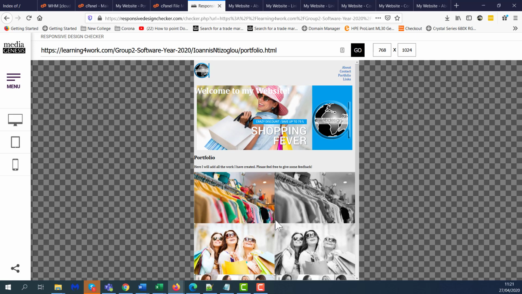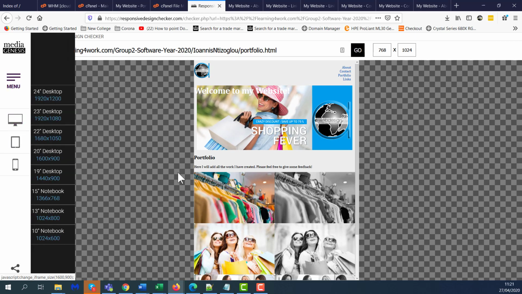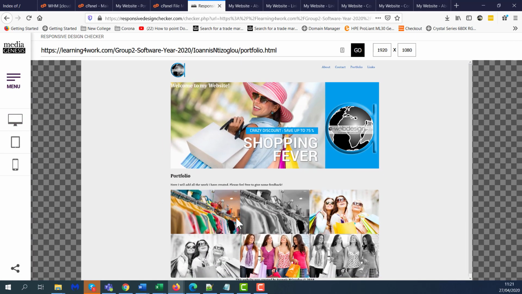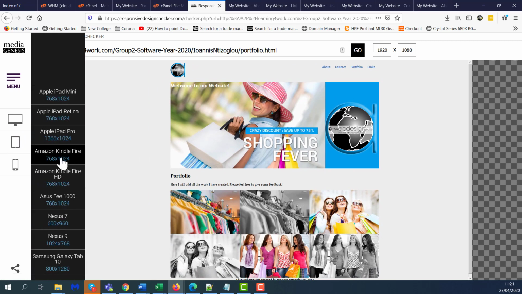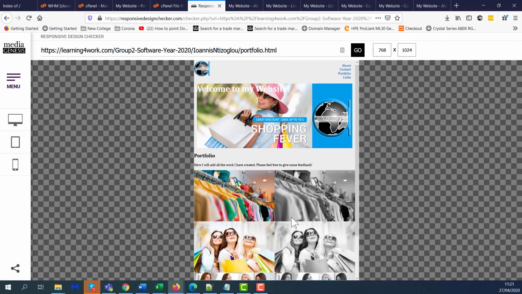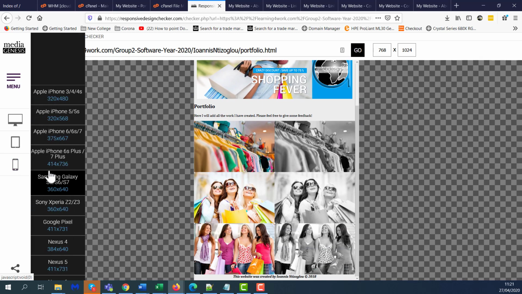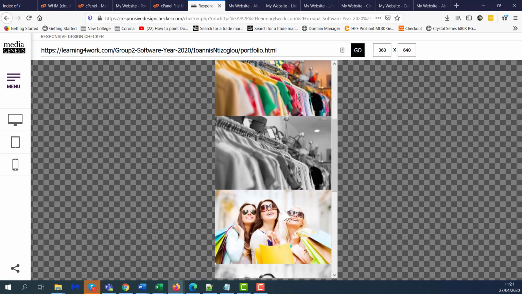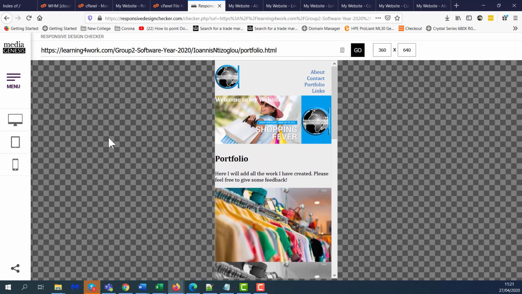So I've got basically 2 images. On the desktop I've got 3 images showing. On the tablet I'm showing 2 images per row. And on the mobile phone I'm showing only 1 image per row. Now, the only problem I need to fix is here, the gap in between the right and the left. This is what we call padding.